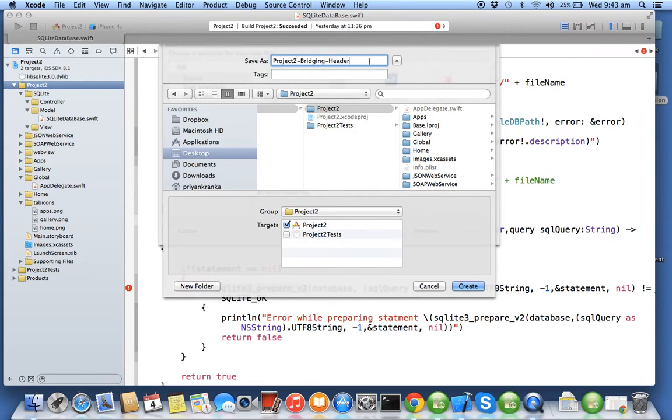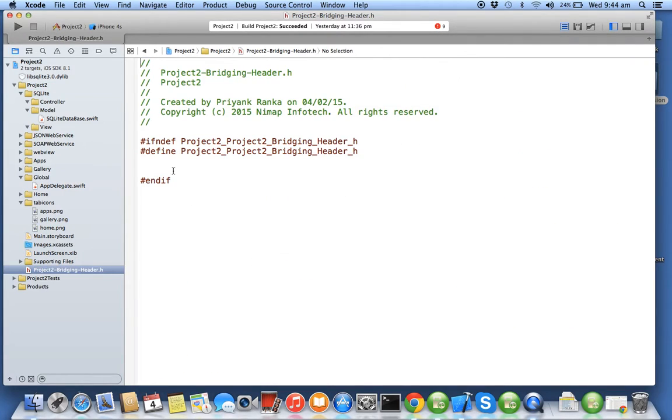Now in my Mac, I have put the setting of not showing the extension. Therefore, .h is not shown. If on your Mac you have the extension set to be shown, you'll find .h. Once you have created a bridging header, you say create. Now this is your bridging header.